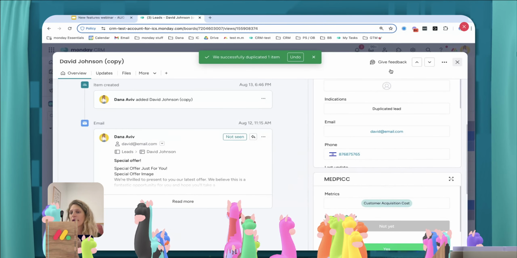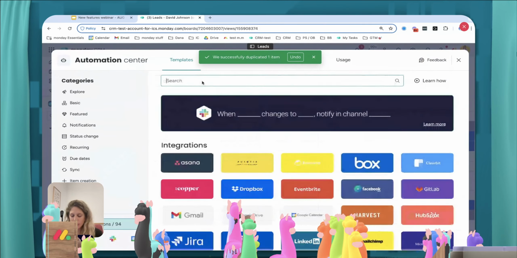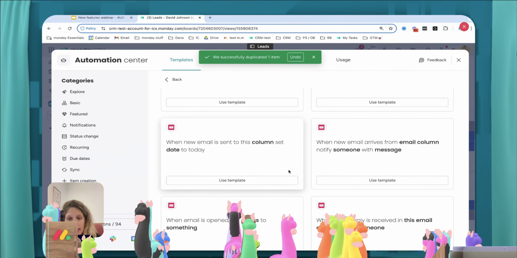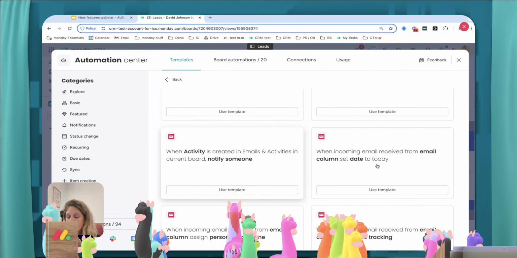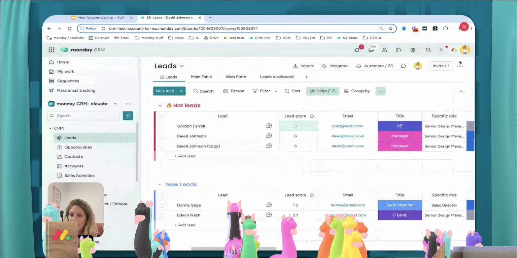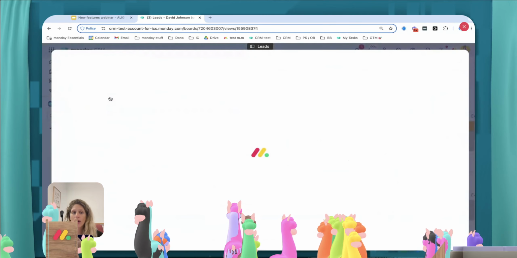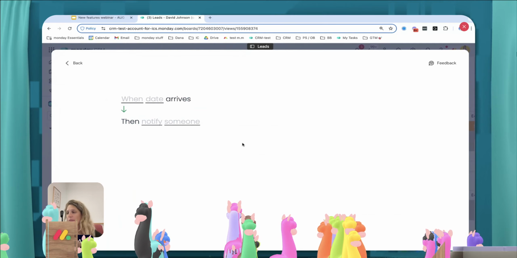Another thing is to create an automation from the emails and activities automation to say that when an email is sent, set the date to today. Or when an activity is created, set the date to today. And then you will have a date column like this. You can call it last update or last reach out, whatever it might be. And then you can add a regular automation to say when date arrives, notify blah, blah, blah.